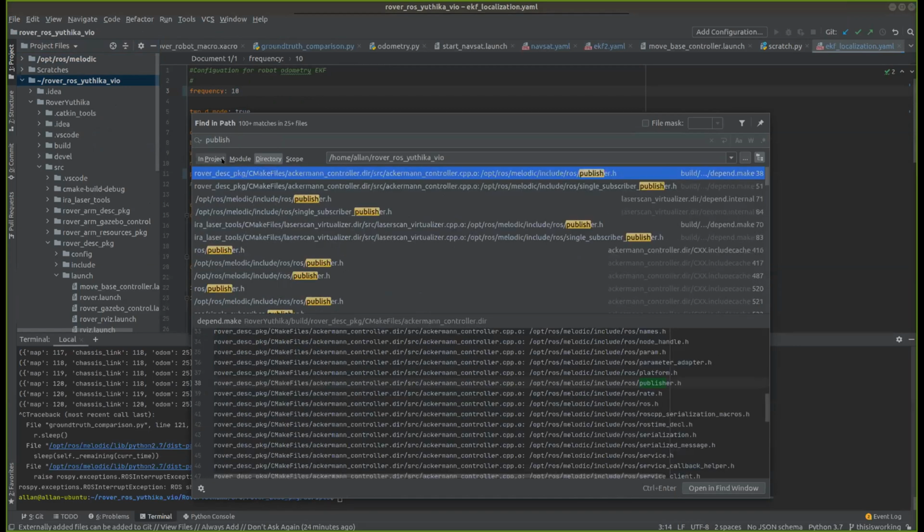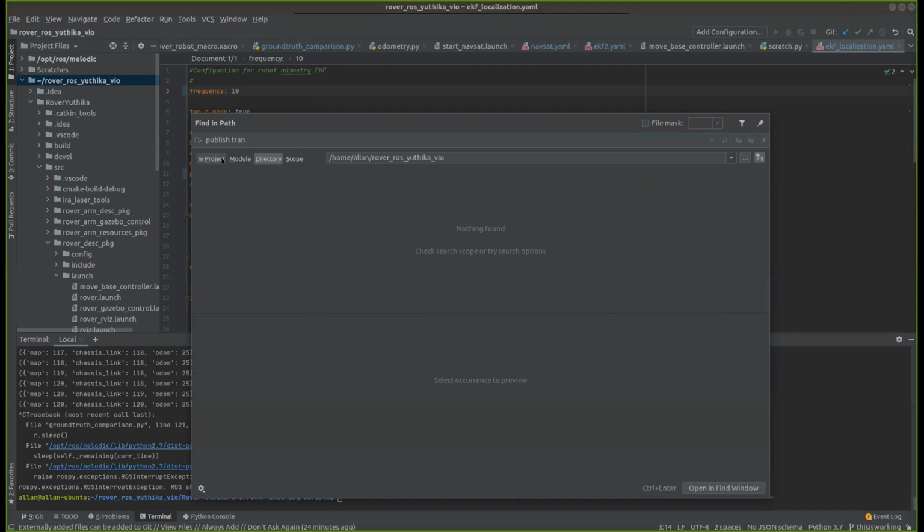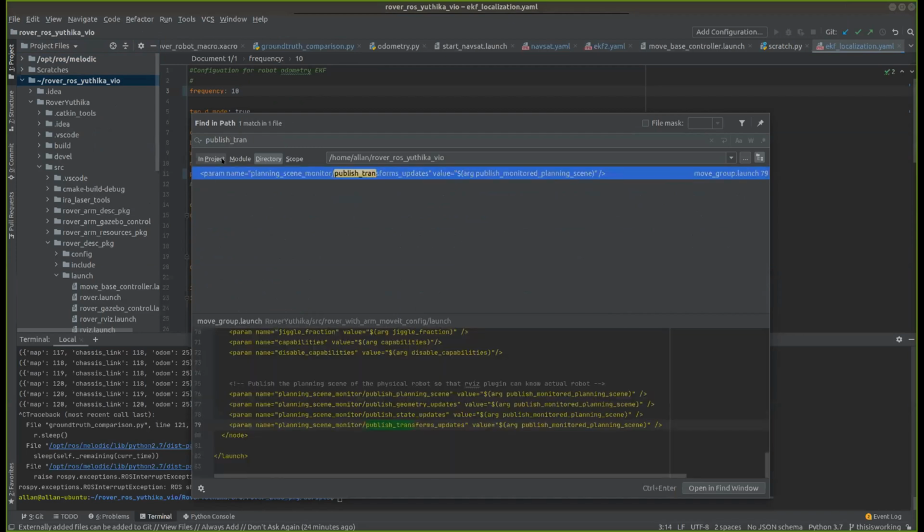But the moral of the story is you only want one thing creating the transform between point A and point B. So if you have multiple things doing it, you have to turn off all the other ones except the one that you want.